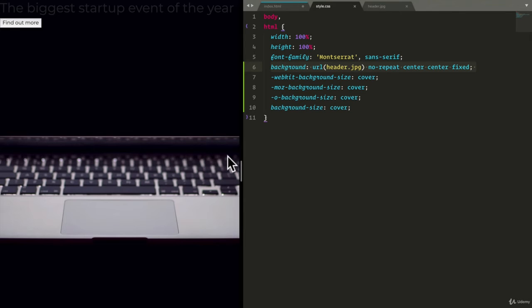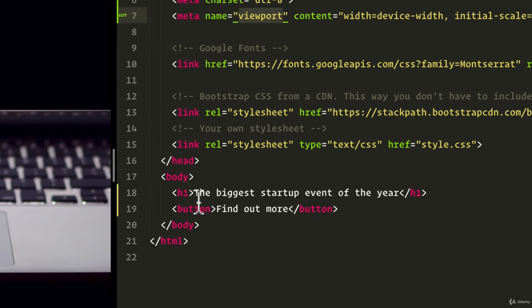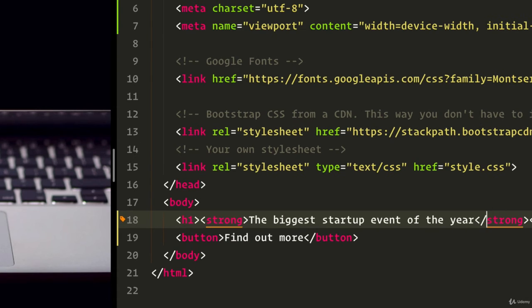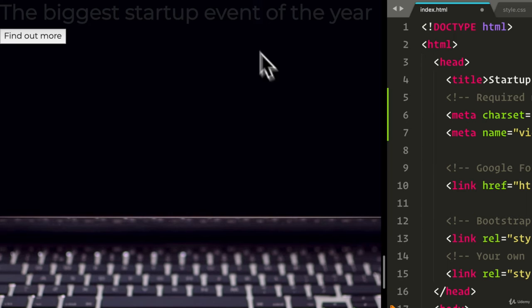All right, so we have our background. Unfortunately, our writing right now is hard to see. The button's still kind of ugly. So let's fix a few things in our HTML page. Now remember, we have Bootstrap, so we can start using some Bootstrap classes now. One thing that I want to do is with this H1 tag, I want to maybe use a strong element to emphasize the header. So make sure we close this, and I'm going to make this bigger just so you can see. And if I refresh, all right, that's emphasized a little bit more.